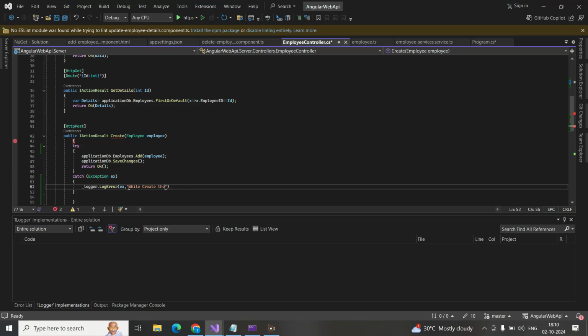Not customer, this one is an employee. While creating the employee details, showing error. I am just writing some message. If you want to write any other message, you can write it too.